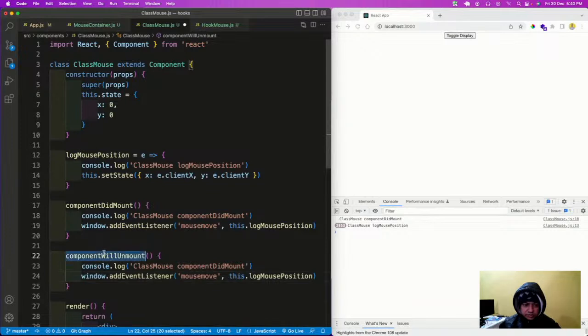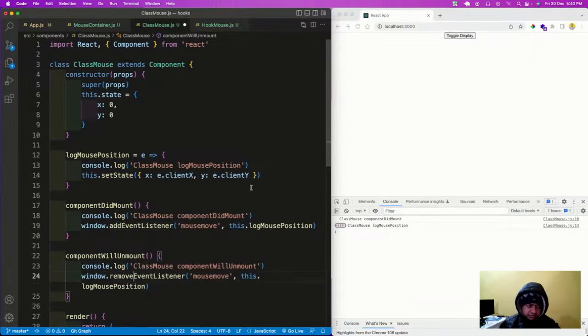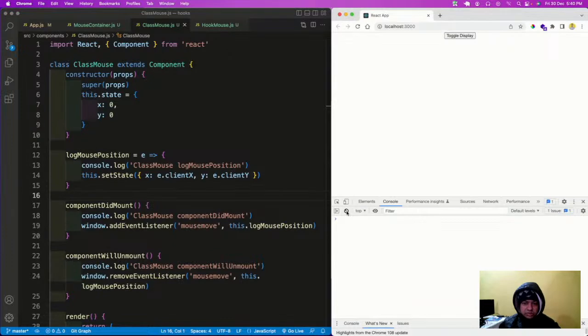And here it will be class mouse component will unmount. And there is something known as remove event listener. So I'll do this thing. So when will this fire? This will be fired. Okay, so let me again remove this thing.